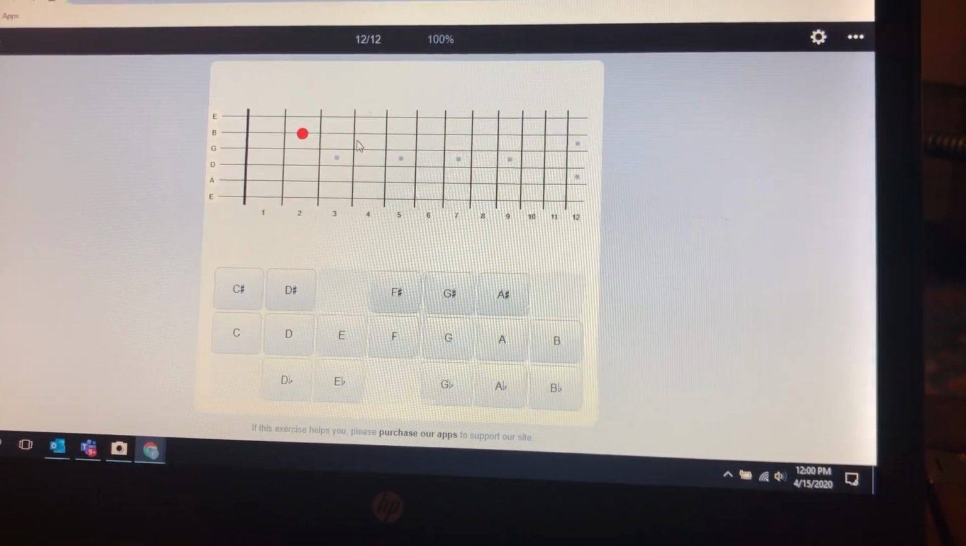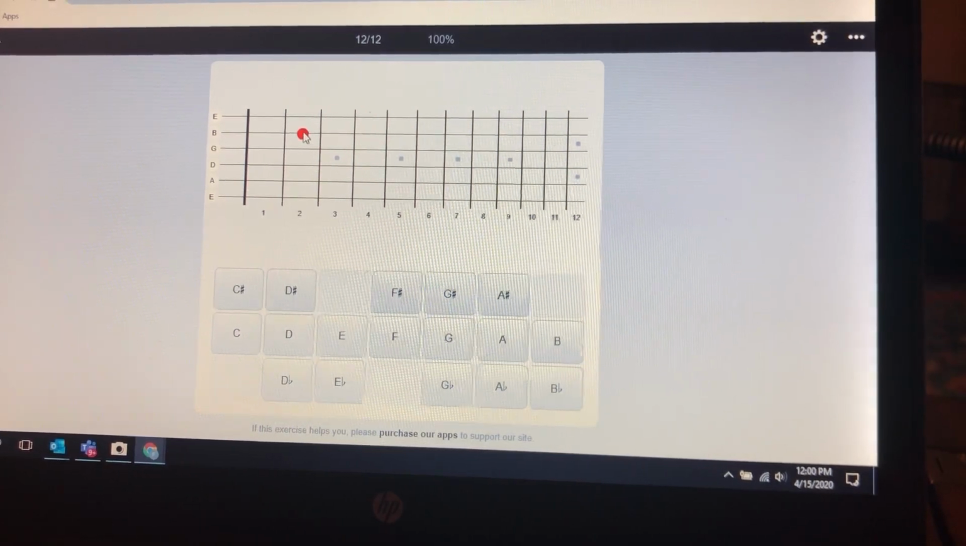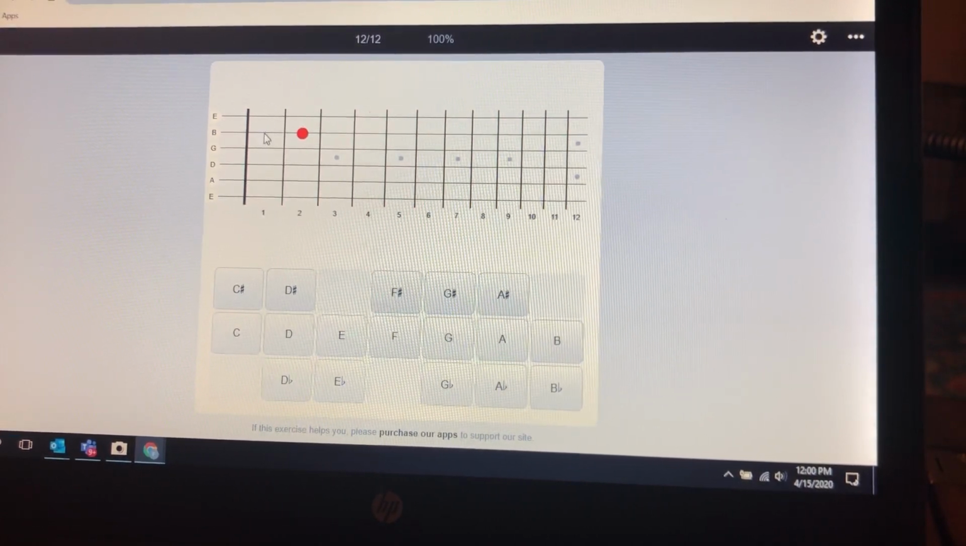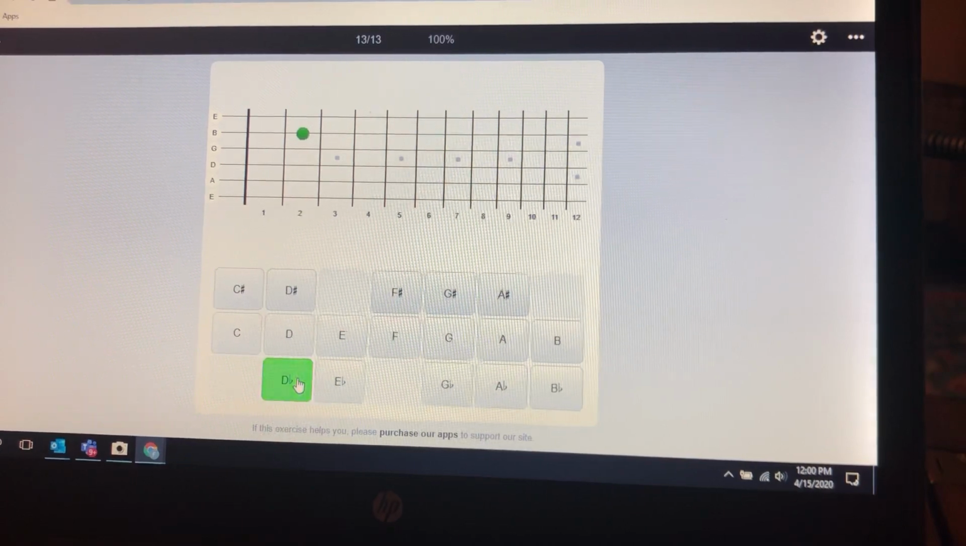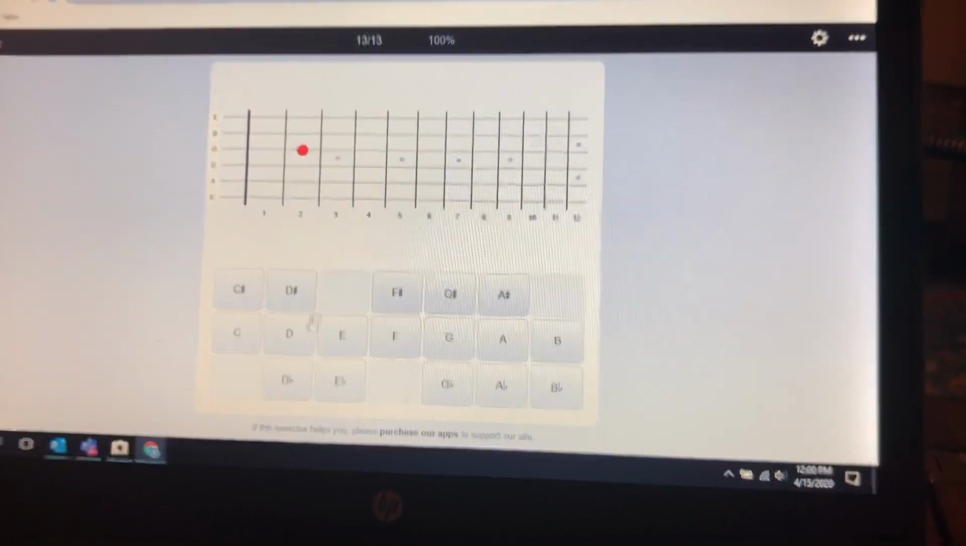Okay, here's another one. Here's another in between. This is fret 2. We know fret 1 is C, fret 3 is D. This is that sharp or flat space, so it's either C sharp or D flat. Let's call it D flat. On this program, you can answer either one and it'll be correct.